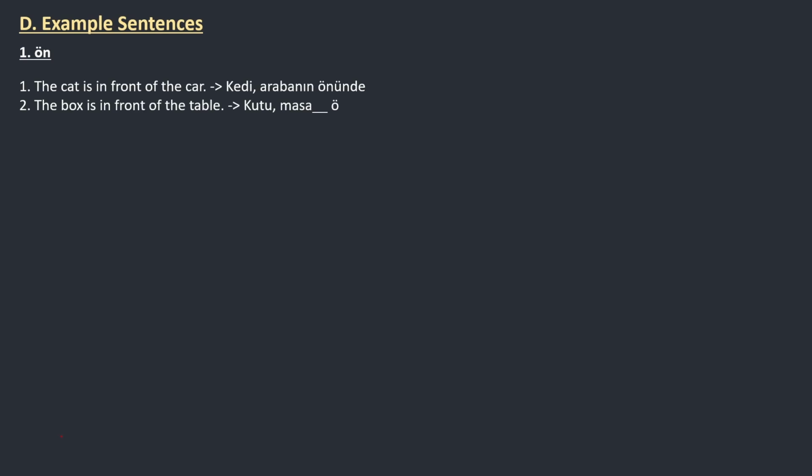Masa, ön. I will use ön. Now I need to put these suffixes to show that the front, like ön, belongs to the table. Just like saying in front of the table, I need to say like ön of the masa. So for this, again, I will need these suffixes: masanın önü, and the same endings, önünde.